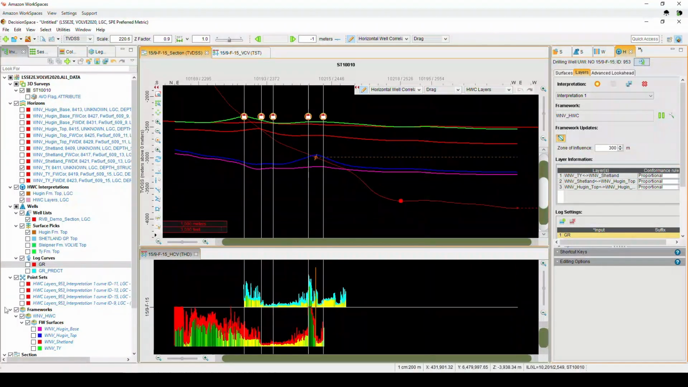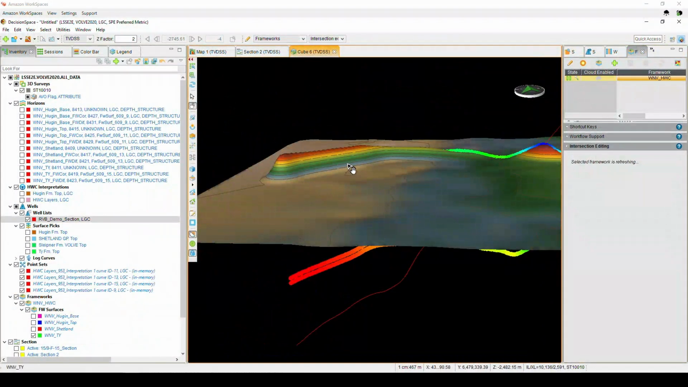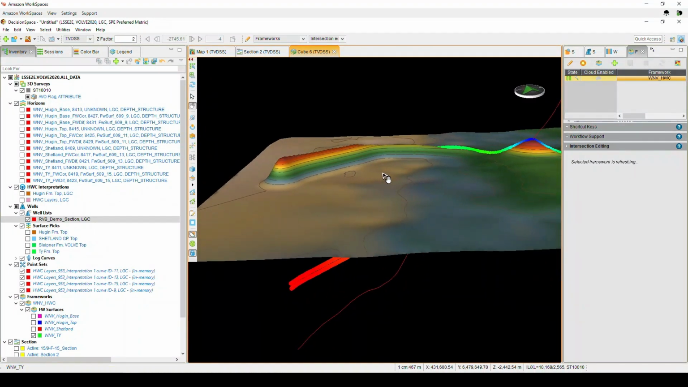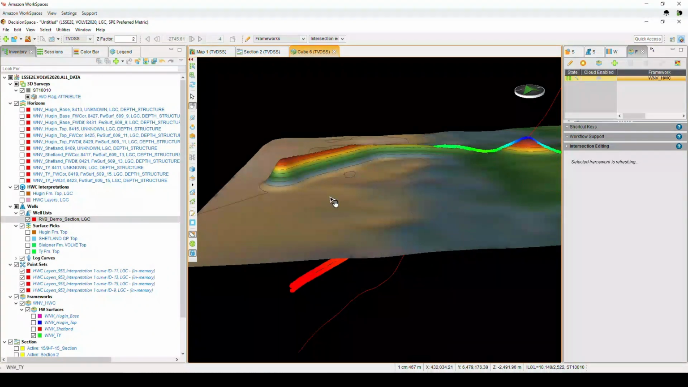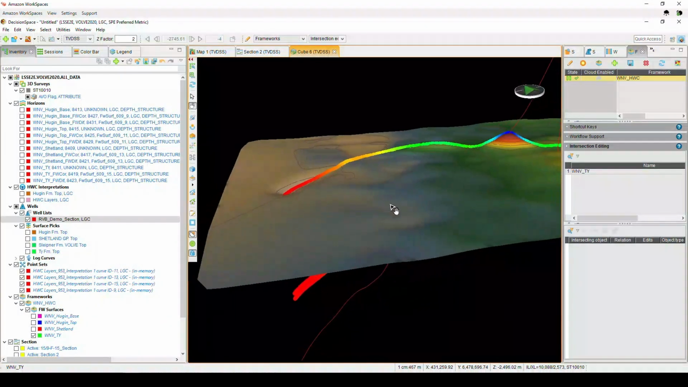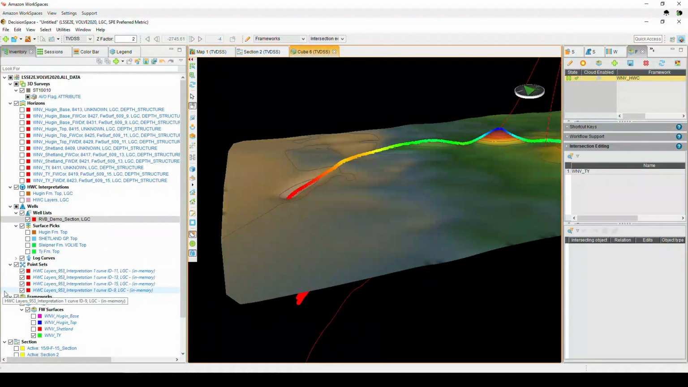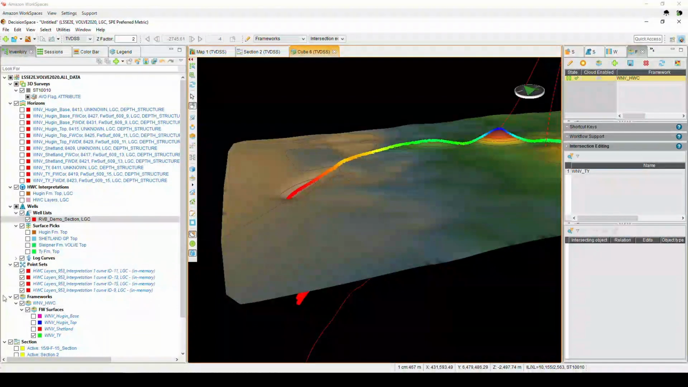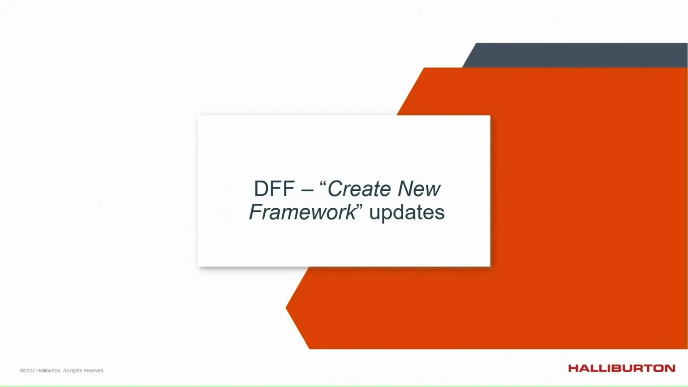After refreshing from the interpretation task pane, the user can in conjunction use the map or cube editor to quality check the structural updates being added to the framework. Lastly, the user can repeat these steps for as many deviated wells as required with independently defined zones of influence within one framework in order to create an evergreen subsurface model with reduced subsurface uncertainty within the defined zones of influence. Let's look at some updates, which are focused on how a framework is created.